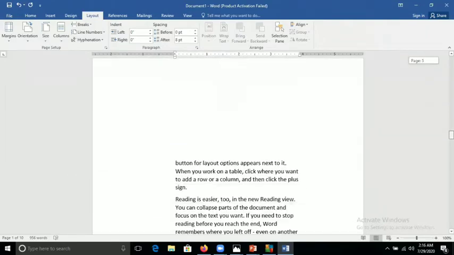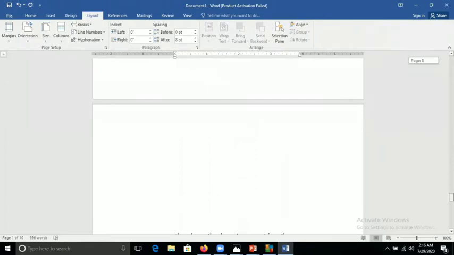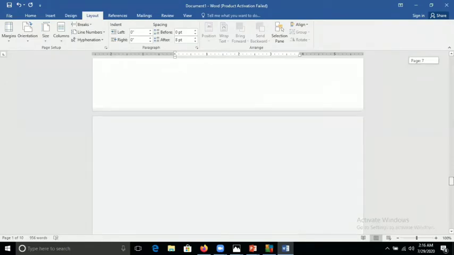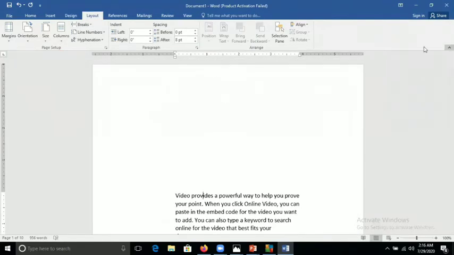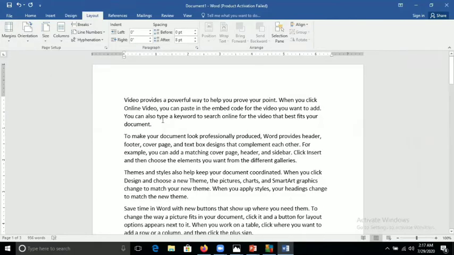The margin we are giving will apply to the whole document, not a particular page. So it is applying to the whole document. The next one is, if again I want to take the normal margin, then again go to margin and from here choose normal. The default setting will come.